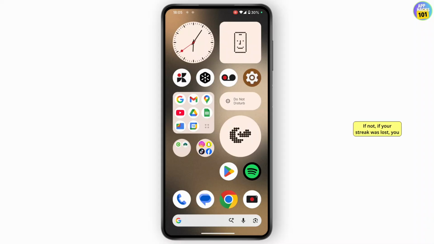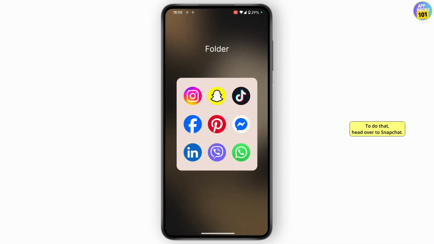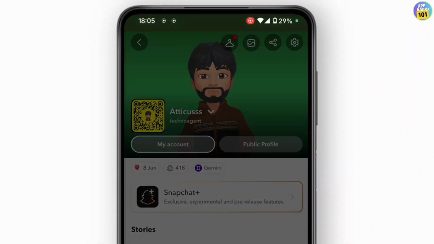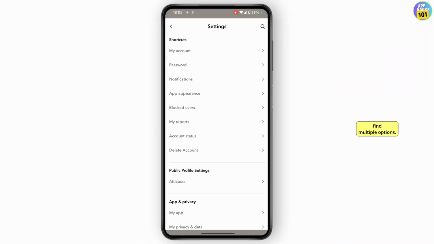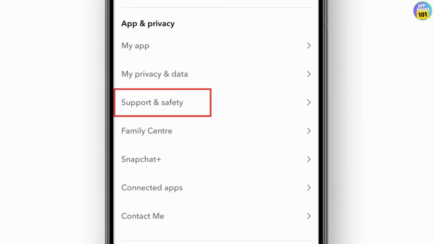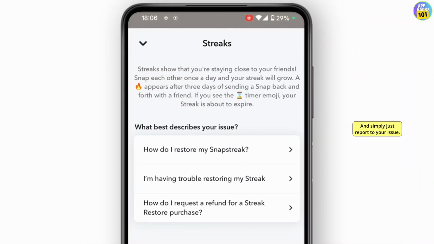If not, if your streak was lost, you may be able to restore it as well. But if not, you might have to contact Snapchat support. To do that, head over to Snapchat, tap on your Bitmoji on the top left, tap on your settings icon on the top right. From here, you will find multiple options. Scroll down, you'll find Support and Safety. From here, head over to I've lost my Snap streak, and simply report your issue.